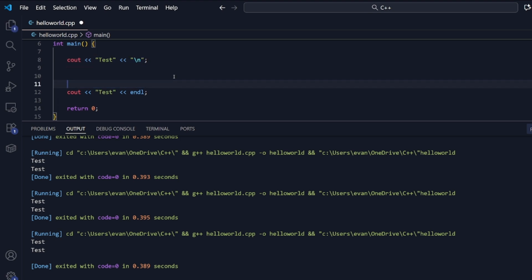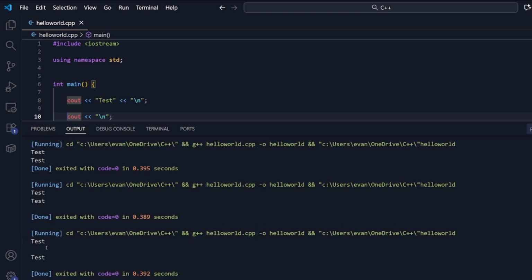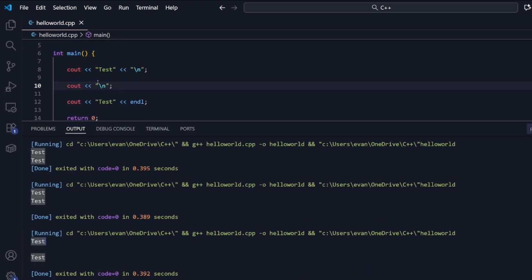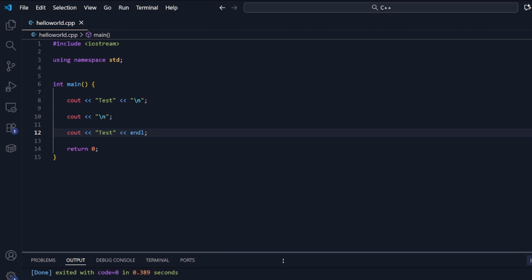Yeah. And if you're curious, you can do this. This would post two of them. Yeah. Test is right there. New line right here. And then this also posts a new line at the end. Yeah. So that's posting in the terminal.